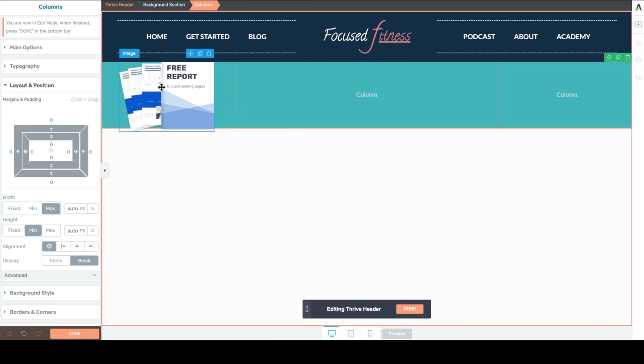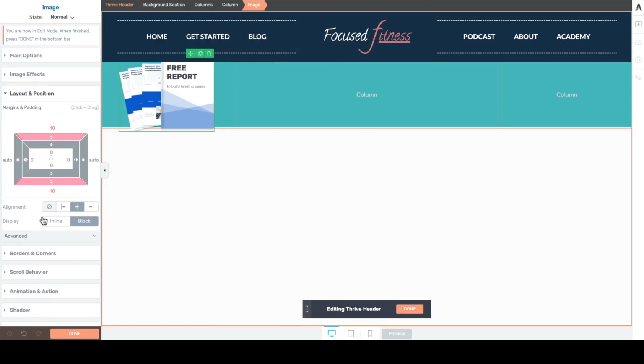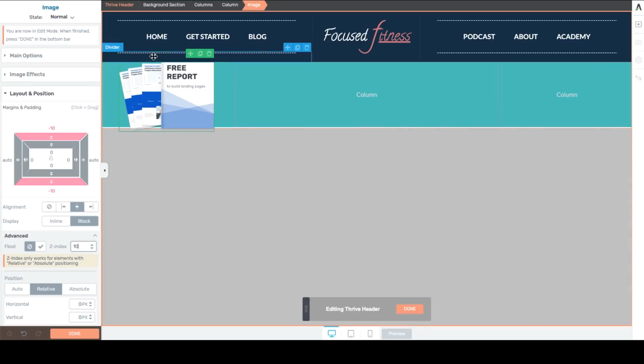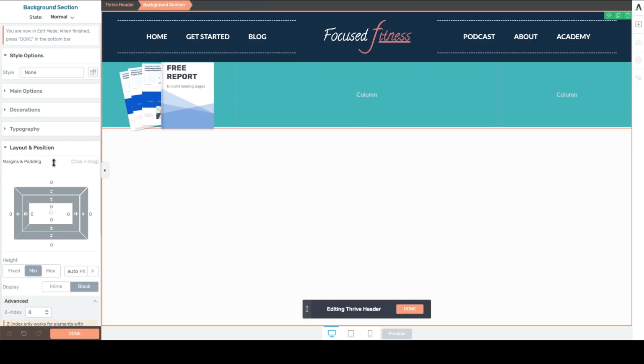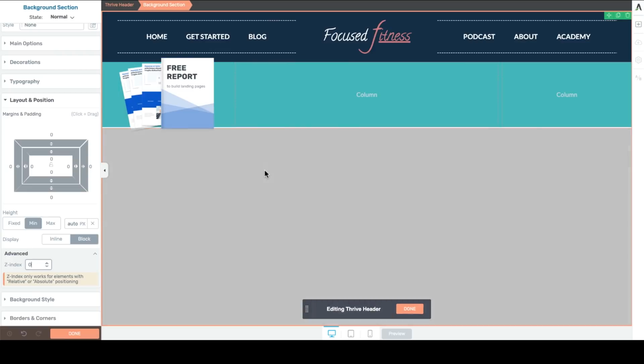But the only problem now is that this free report is not the top element in terms of displaying itself, this top background section is. So to change that, we need to go into the advanced part of the layout and position tab of the image. And then let's click on relative and change the Z index to something like 10. And then we can go into the background section of that upper bar and also change, say, the Z index to 0. And then that will show the image on the very top above everything else.